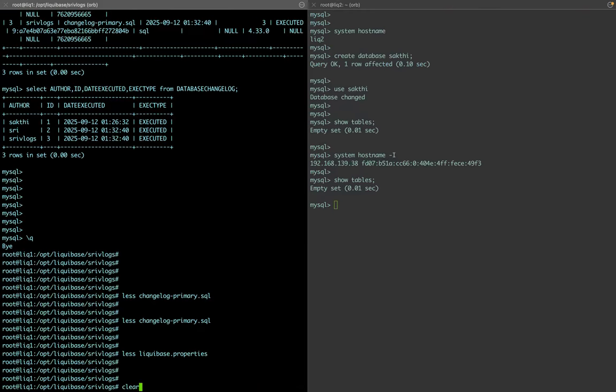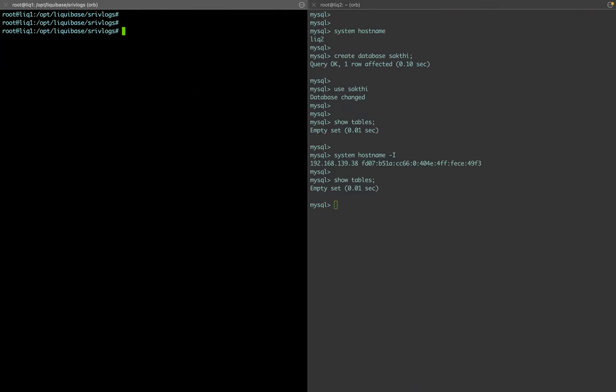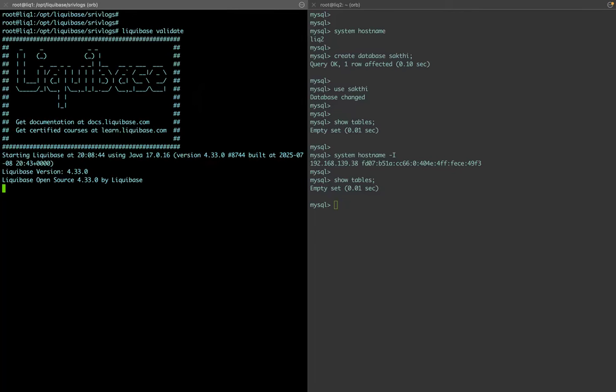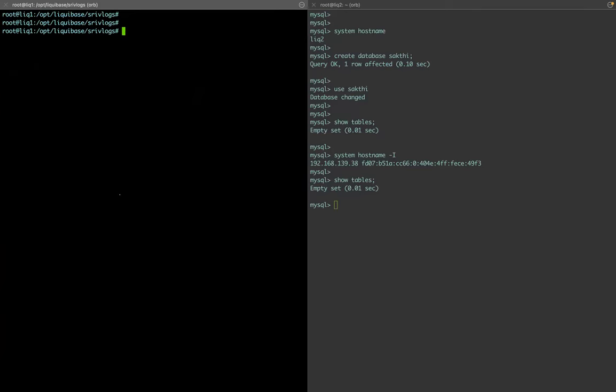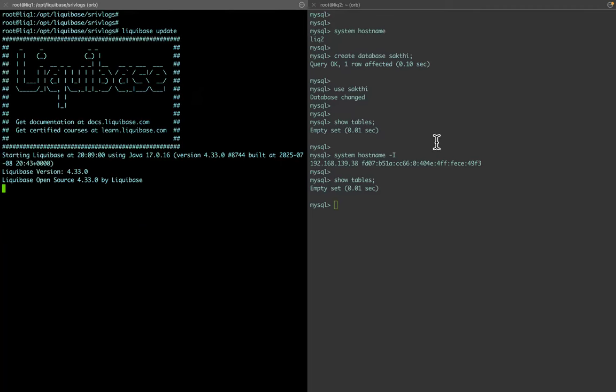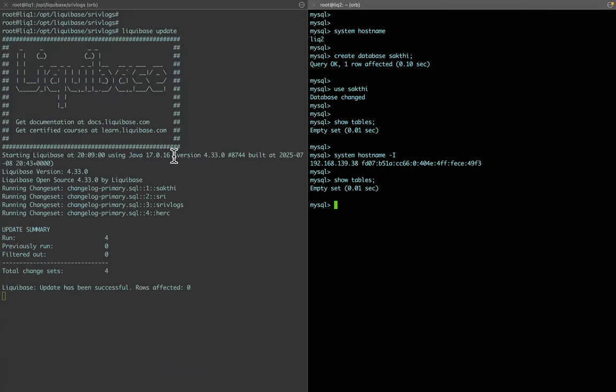and clear. Let me validate first because we changed the host name, right? Validate. Let's see if validation is passed or not. Okay, no validation errors are found. It is passed. Now let me do liquibase update. So what happened? All the SQLs will be executed in the LIQ2 server, right? Let it deploy.